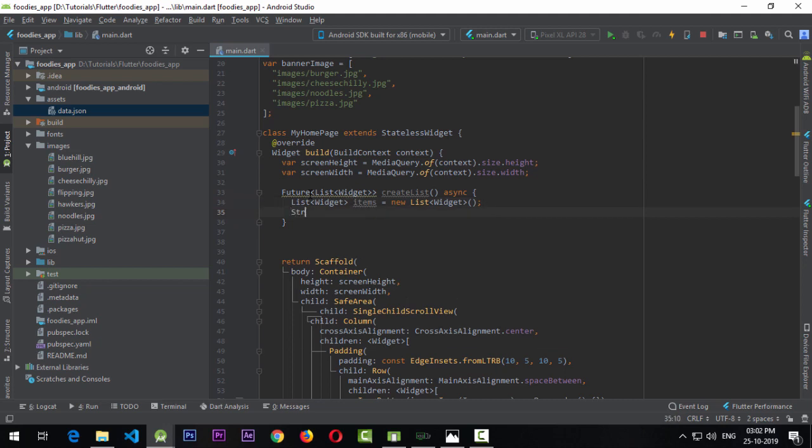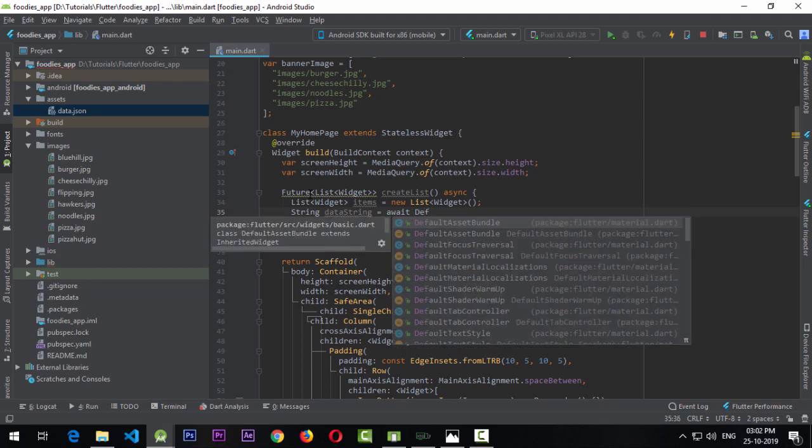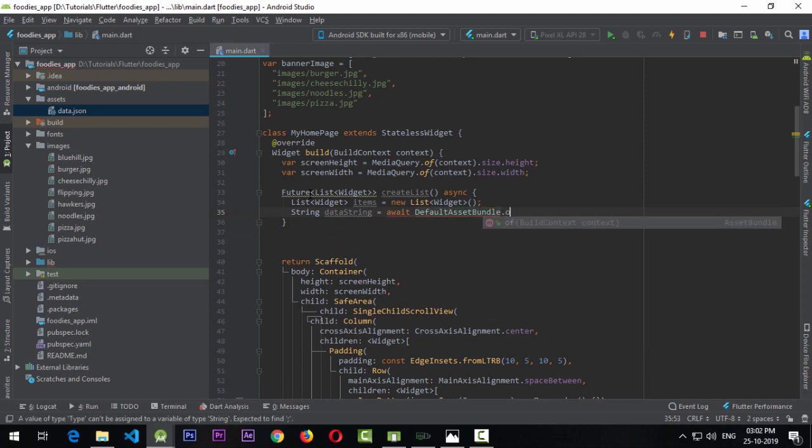So what we're going to do now is read the assets file. The data string is equal to await. We're going to use the DefaultAssetBundle to get the data from the assets, and we're going to pass in the context. And with the context, I'm going to loadString so that we can then parse the JSON from the string. And for loadString, I'm going to add the path, that is assets/data.json. So this is just a basic way to read data from the assets files.